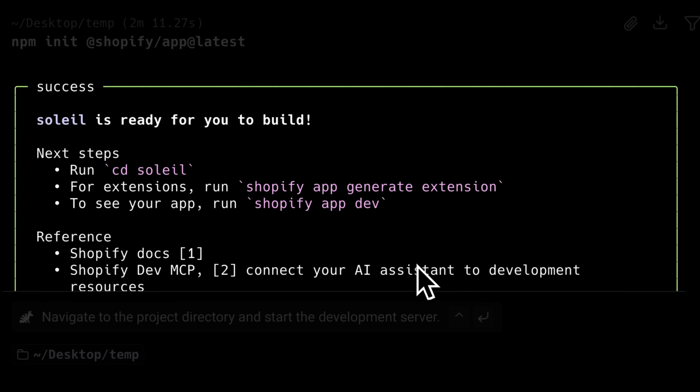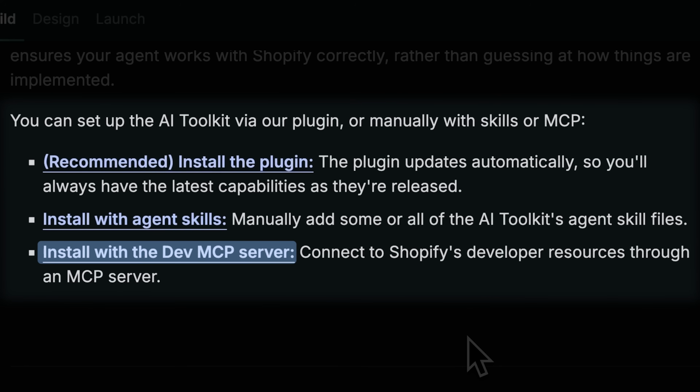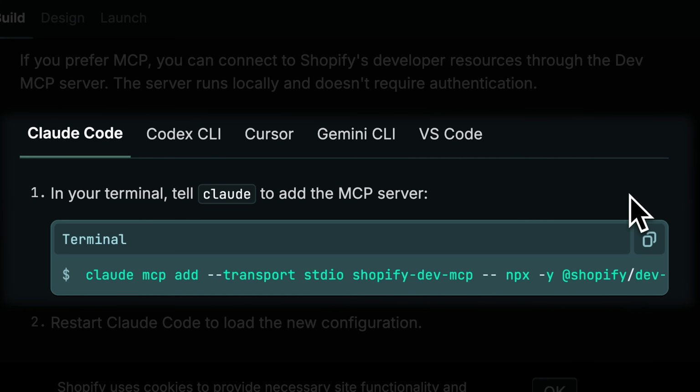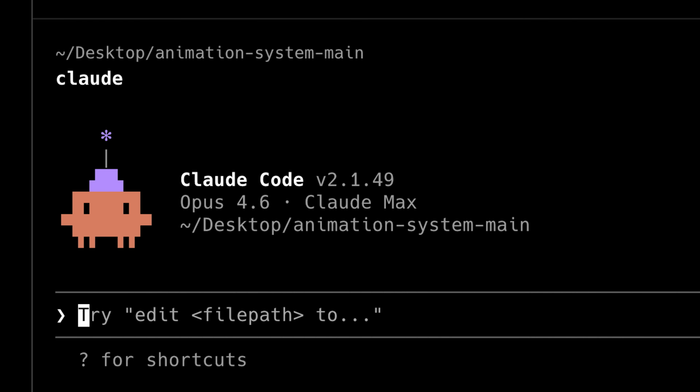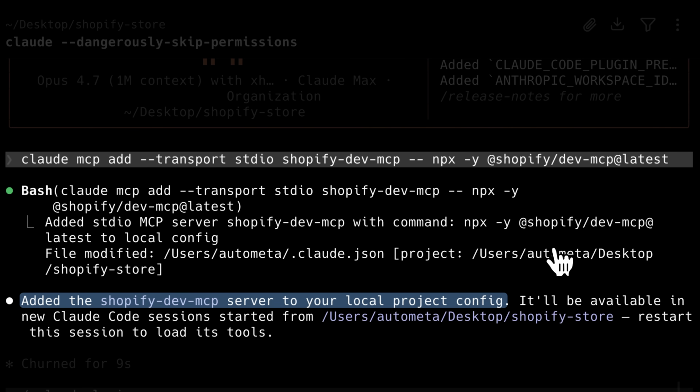So once the CLI has been installed, there are other things you need to install, starting with the Shopify AI toolkit, which adds on to the building process. The most important part of it is the MCP, and the install command for this MCP for all AI coding agents can be found in the docs. Since we were using Claude Code, we copied the command for Claude and installed the MCP, and you can do the same with any coding tool of your choice.